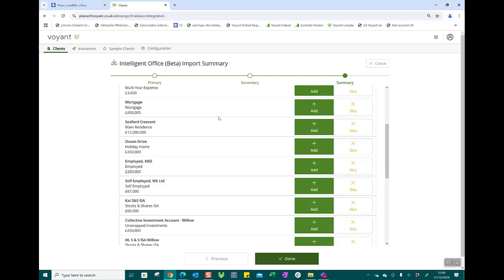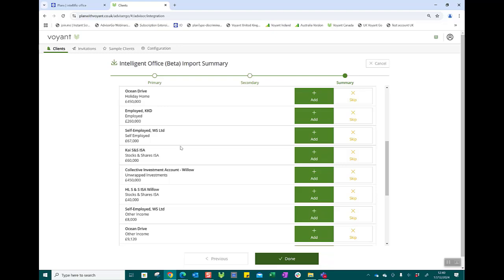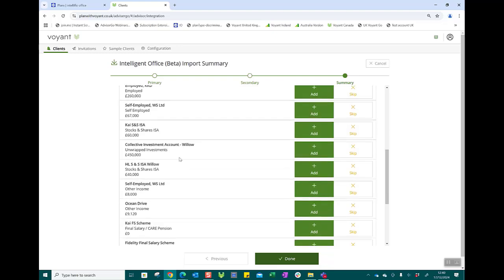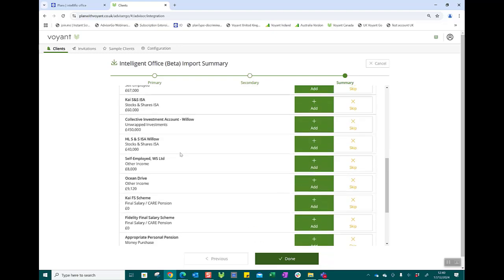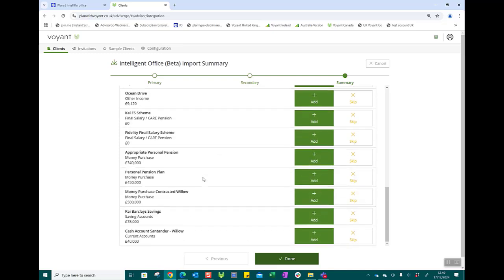And then if I come down to property, I've got some employment going on, I've got some stocks and shares ISA, some unit trusts, some other income in the plan. Final salaries, you will always see a zero value. I'll explain that in a second. And I've got some money purchases in the plan as well as some savings accounts. Once I'm happy with that data on the left hand side to come into Voyant, I simply click done.